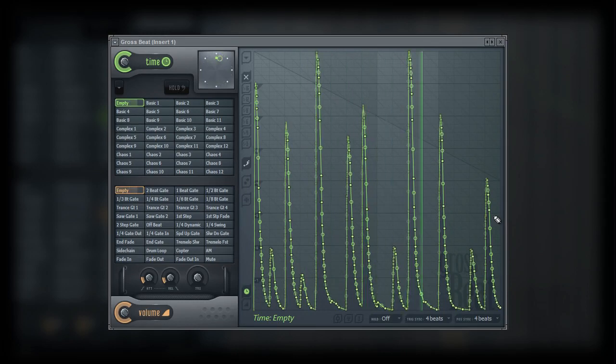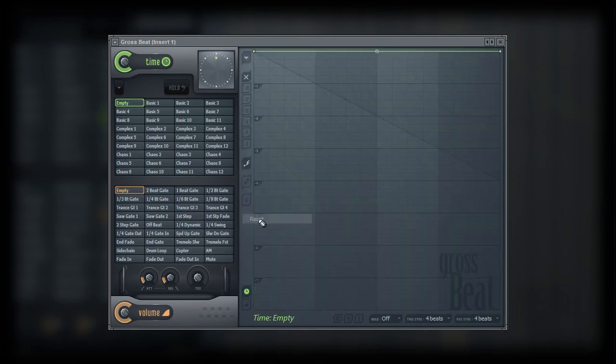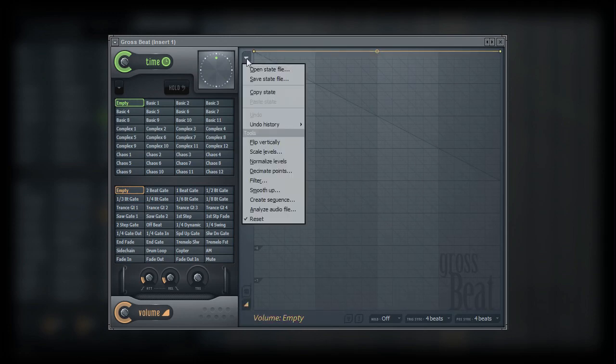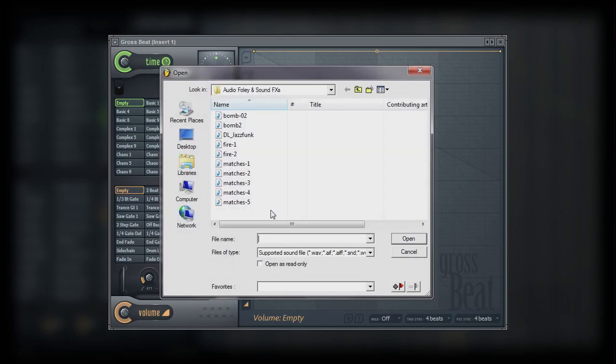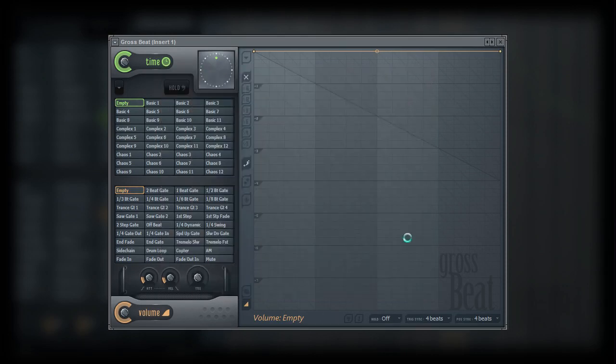Of course, these analyzed audio curves can be used for more than controlling the time element of Grossbeat. Next, let's take a look at how we can use the same audio file to create a volume curve that follows a drum beat. I'll switch over to my volume editor and once again select Analyze Audio File, and yet again select the same drum beat that I had selected earlier.